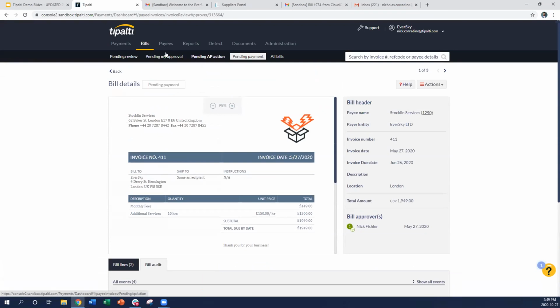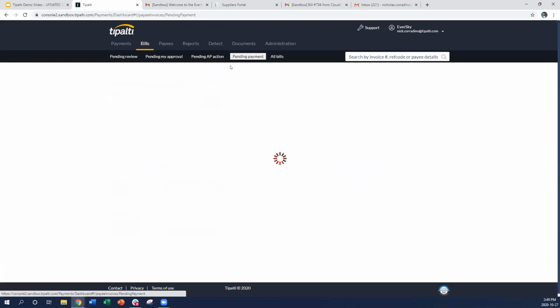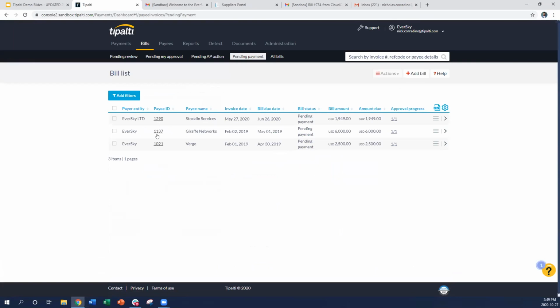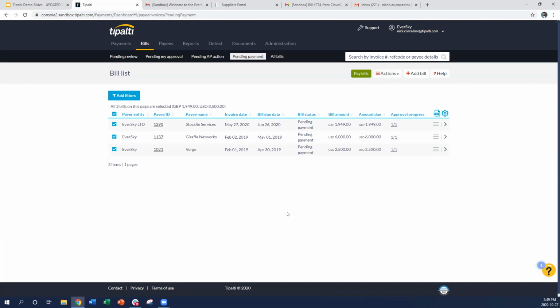A couple more minutes here. I just want to show you a couple more things. So now all of these bills are pending payment, meaning my AP approval workflow is complete. Now what I can do is create a payment batch. And in just a few clicks, if I wanted to select all that were fully approved and I'm doing weekly payment runs, I could do so.